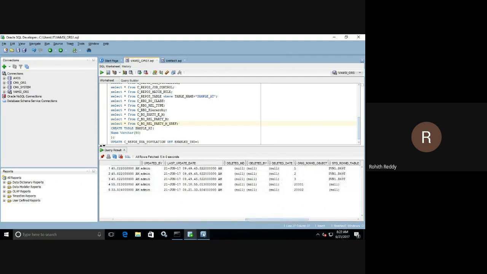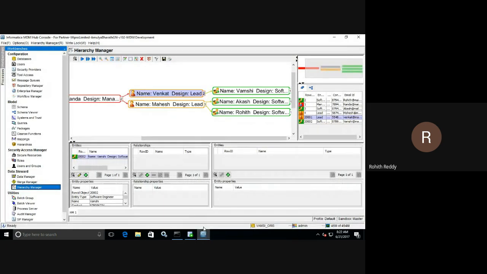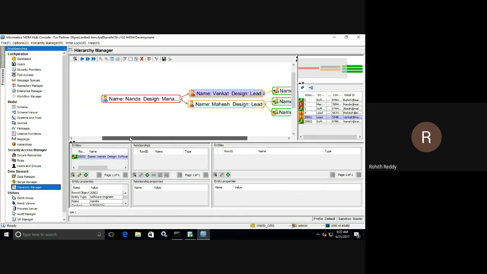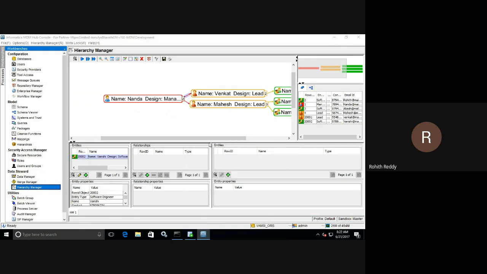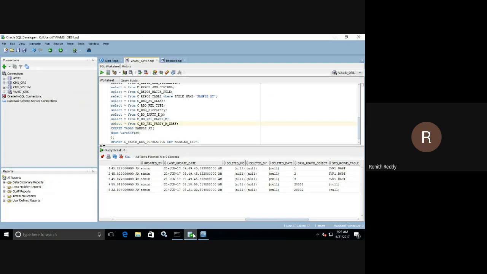So in this way, the data stewards or business users may do the manual adding of relationships or anything, whatever it may be. We can even break this relationship also. Remove. Do you want to remove this relationship? Yes. Okay. The relationship has been broken. Let's see what has been reflected over here.